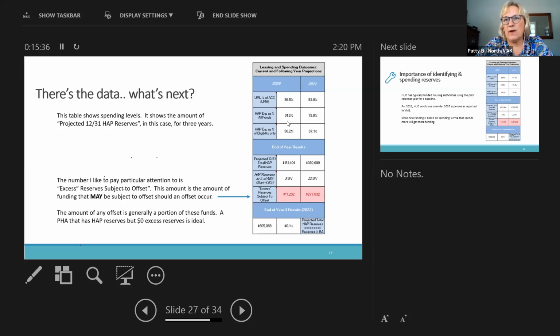You've got 91.5% of HAP expended as a percent of all funds. That means all your budget authority for the current year plus your reserves or your net restricted position. Okay, and HAP expended as a percent of eligibility only is 96.2%. This is what CMAP is scored on. Either the UMLs as a percent of the ACC units or the HAP eligibility expenditures as a percent of eligibility only. The middle number is just there for your information. Okay, I pay particular attention to the excess reserves subject to offset.